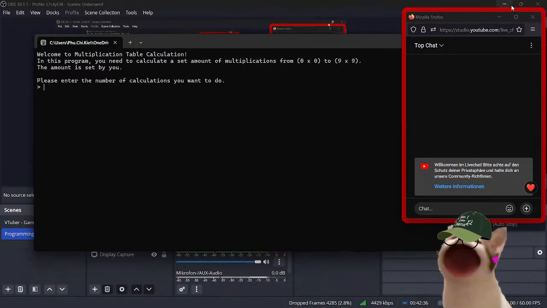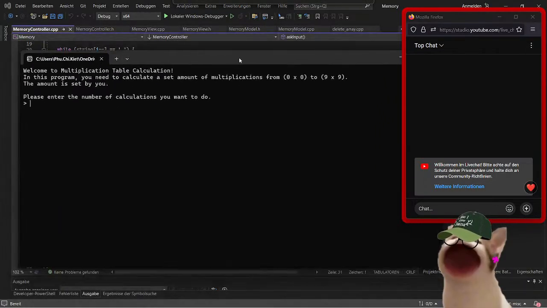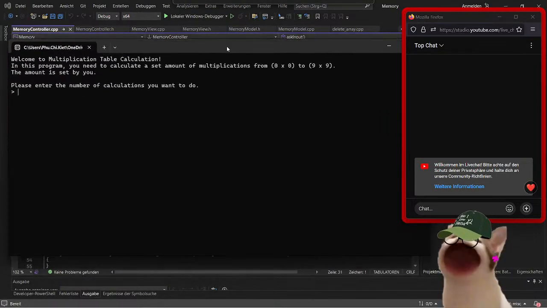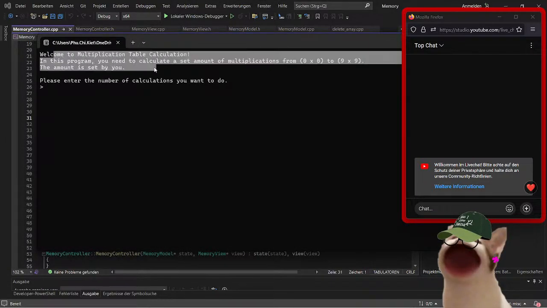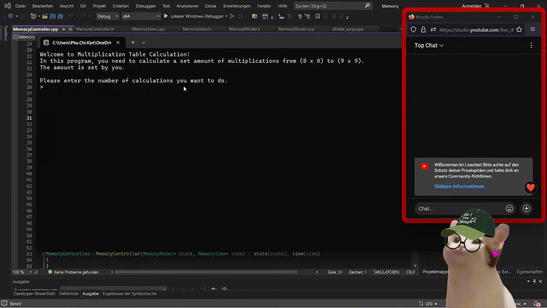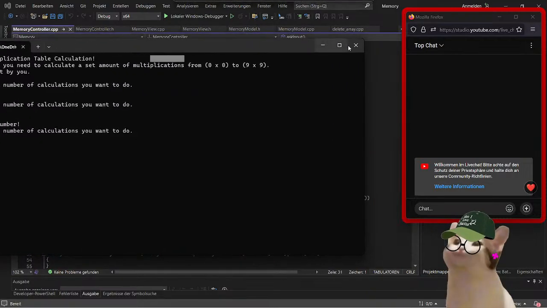That's great. So, as I told you before, it's kind of scuffed, but at least you can see it. So, welcome to the blah blah blah. The amount, please enter the number, and let's say 1. Of course, it goes back to the loop. It goes to 4. Please input a number. It works. Great. Good to know.